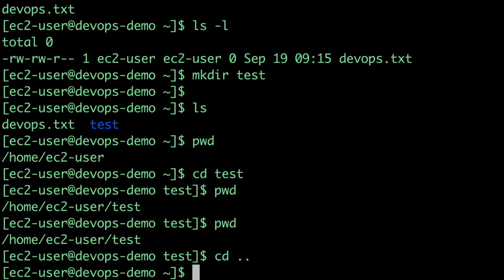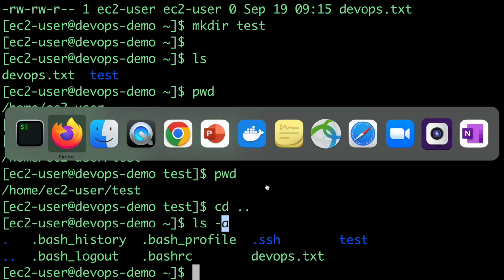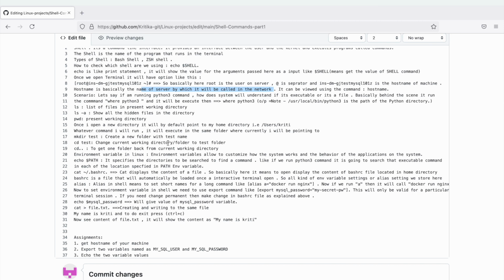Again with ls, I forgot to mention, we have one more argument, that is a. So a will actually show me all the hidden files. These are the hidden files, so that will be viewed using the argument hyphen a with ls. Apart from that, I think I'm done till here.